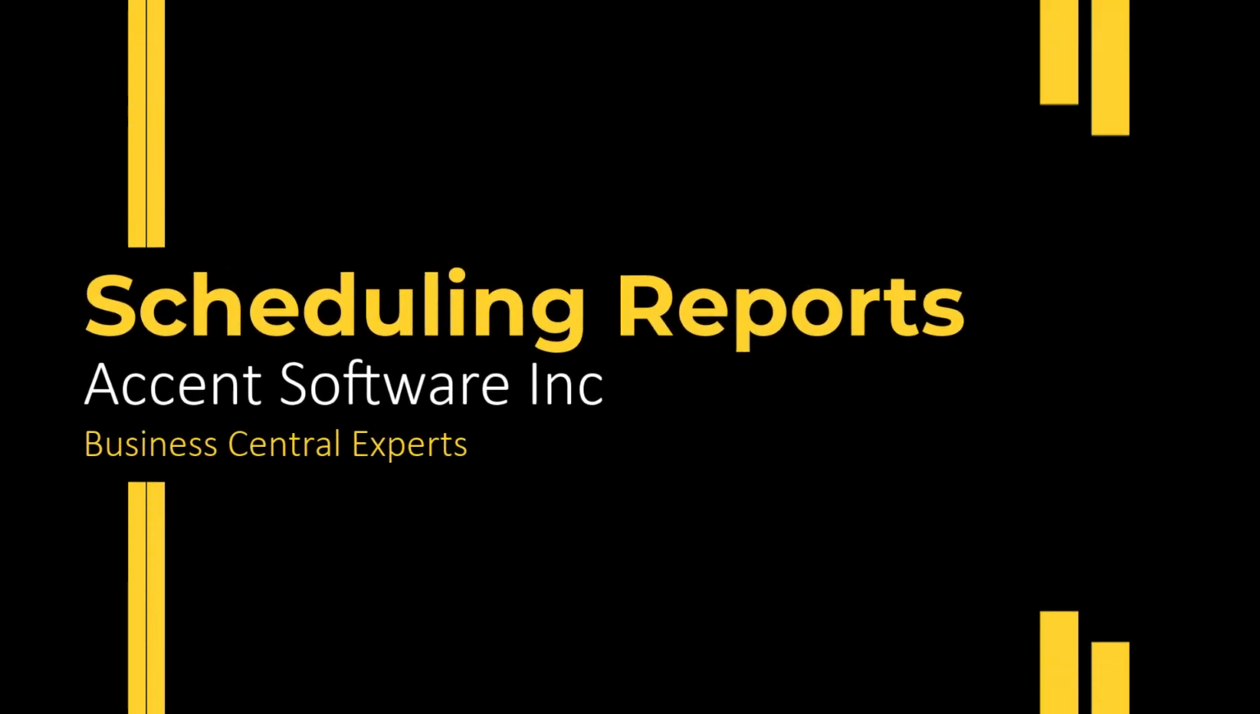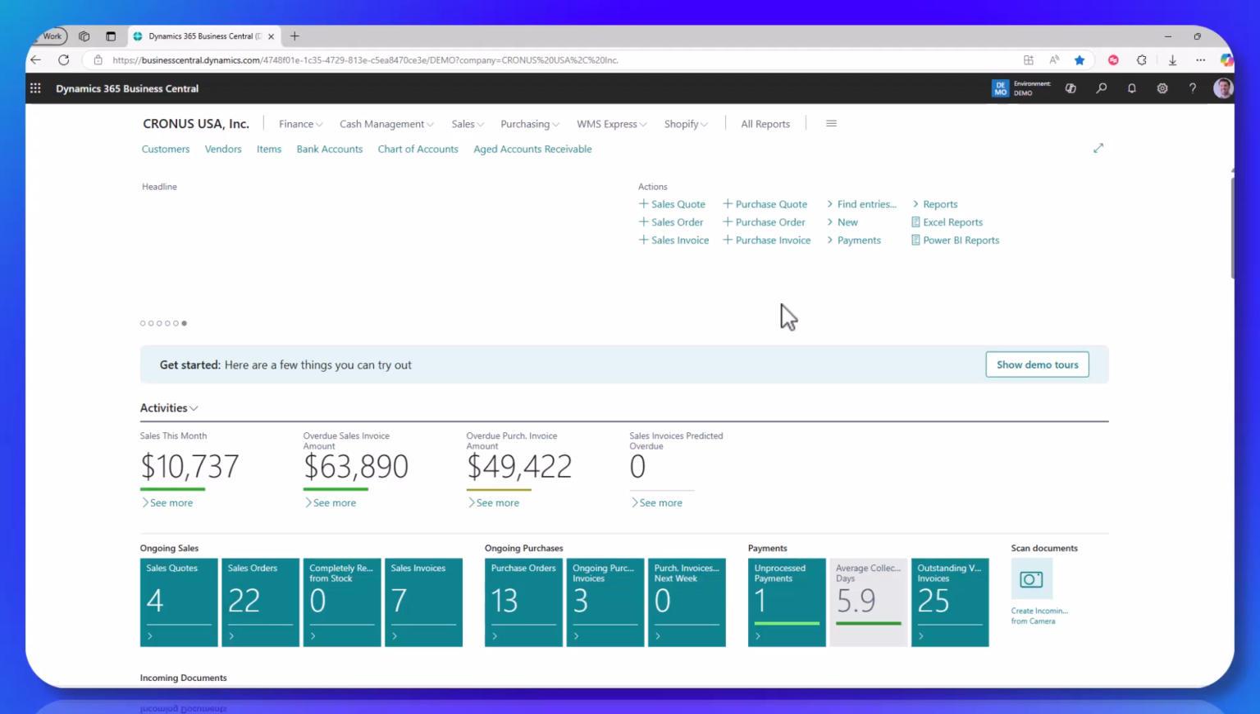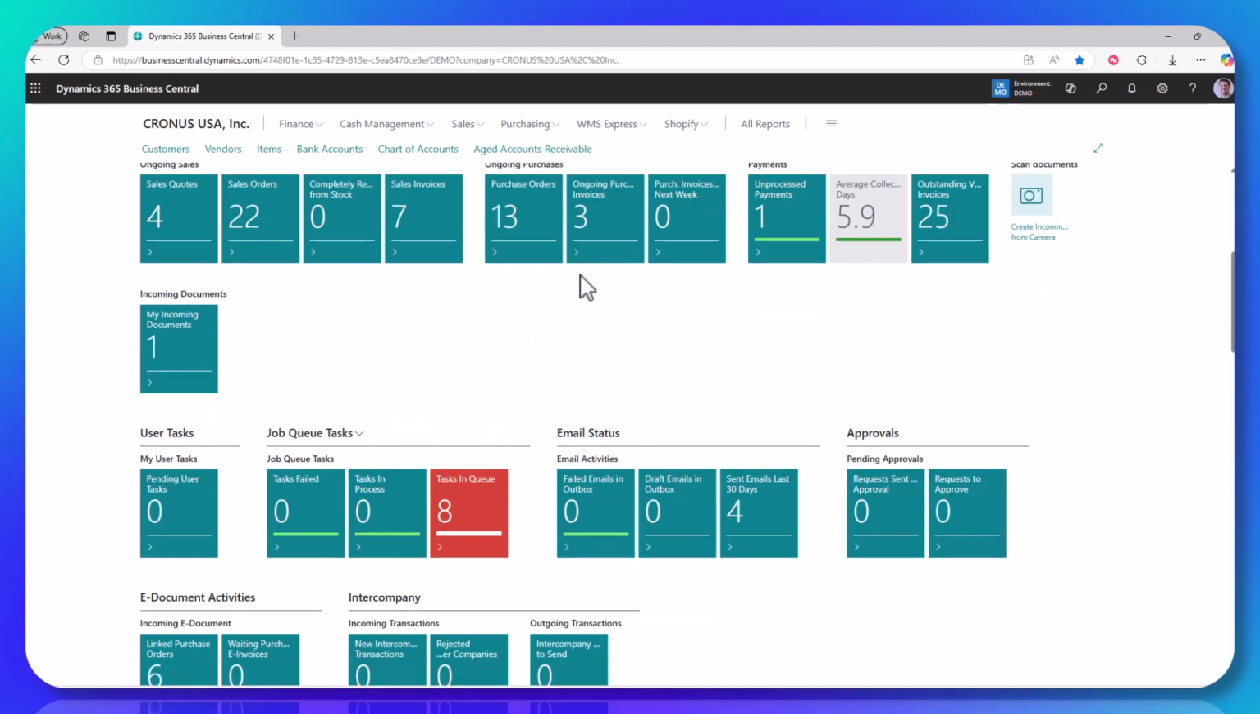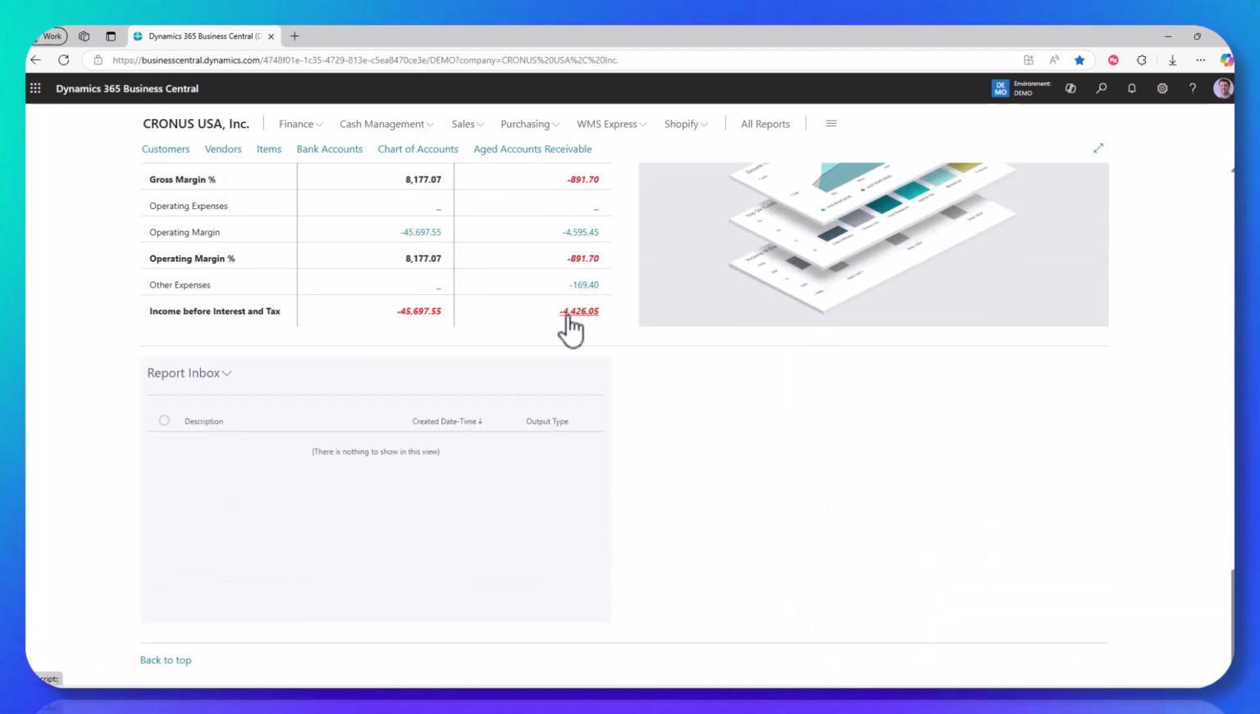Wanted to bring a quick tip to Business Central that I think is super helpful for the majority of people that use the software. This one's not specific to manufacturing, but I am on the Business Manager profile. If I scroll to the bottom, you'll see a little box called the Report Inbox. When I have a report run in the background, it stores it for me so that I have quick access to open it up later.